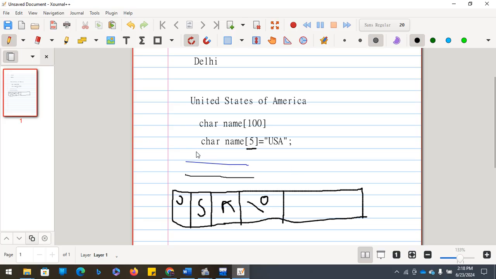So this is how we initialize a string, only one string. We just have to put it inside the double quotes, and that's it. And this size is optional. If we don't give it, it's okay. If we give it, it's okay. Nothing will happen, it will work. So this is a way of initializing the string.